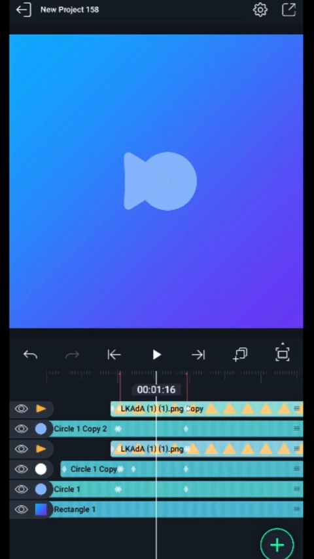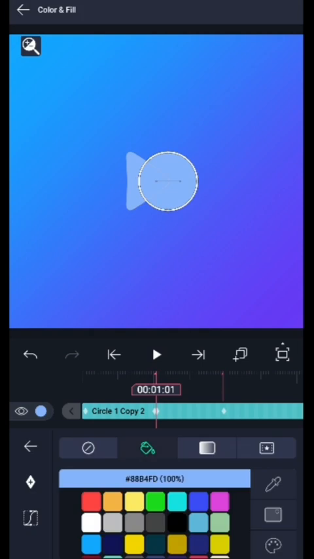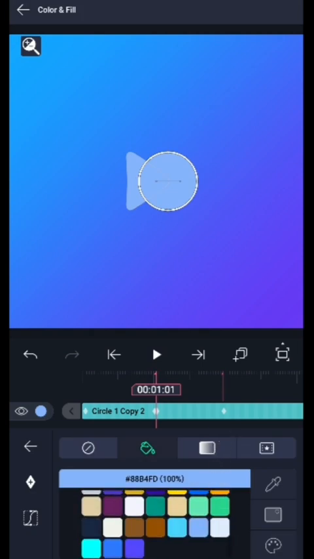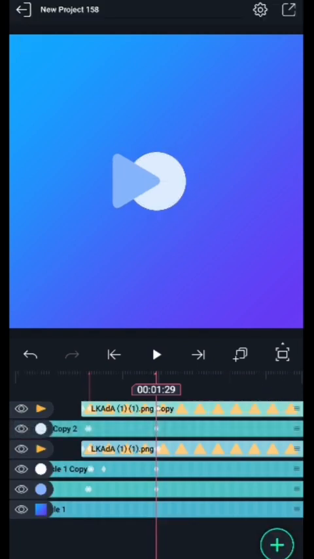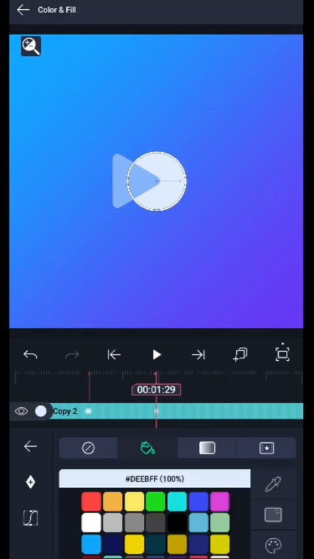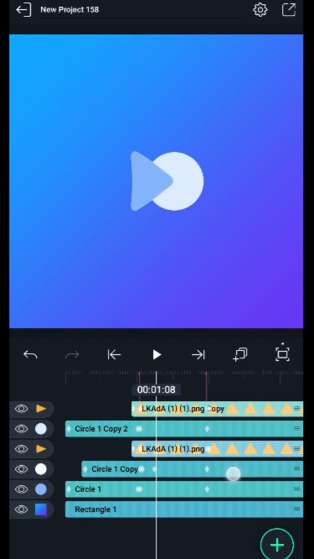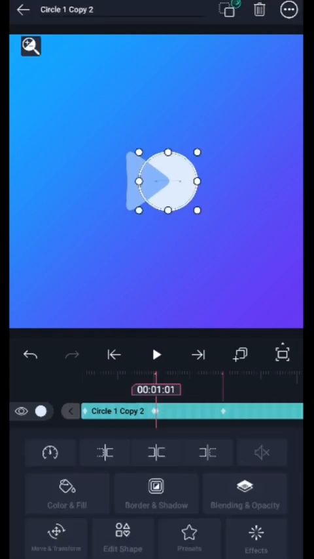Okay, so what I'll just do is, at this point, let me change the color first, because it's very important that we see what we're doing. So I'll change the color to something like that. And if you want to see the code of the color, that's it right there, DEEBFF.